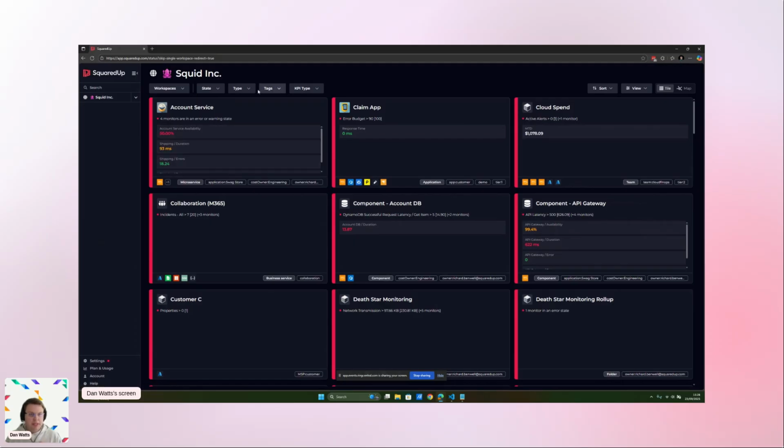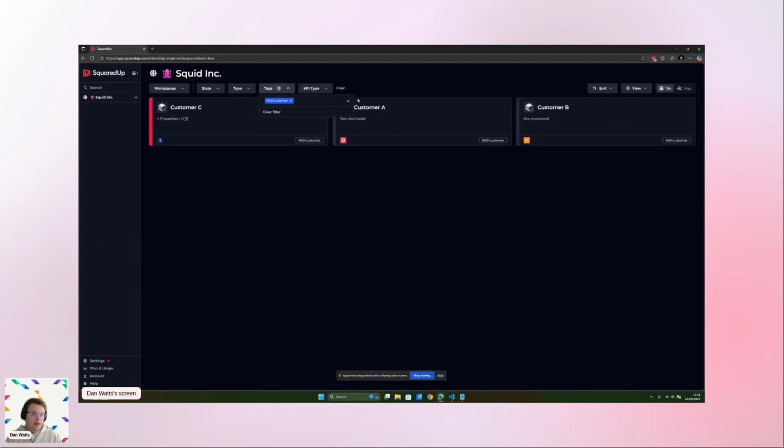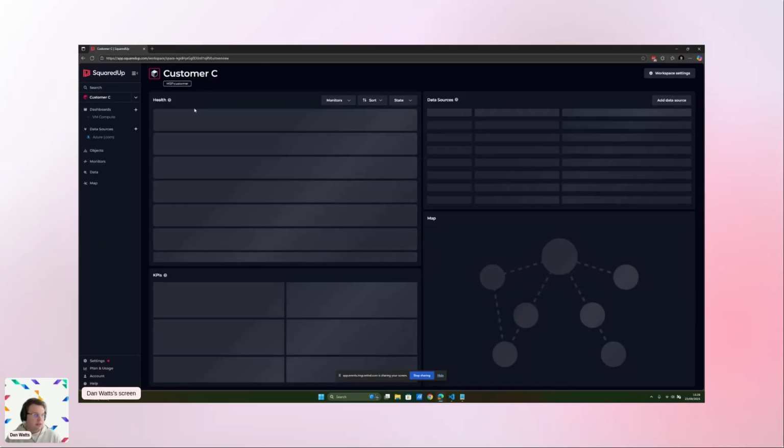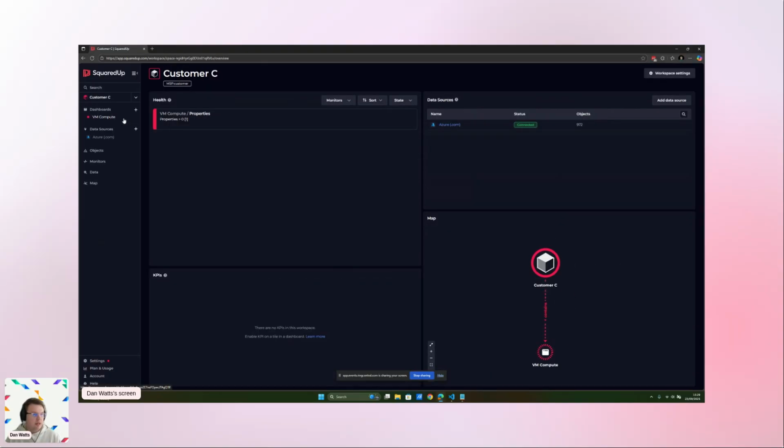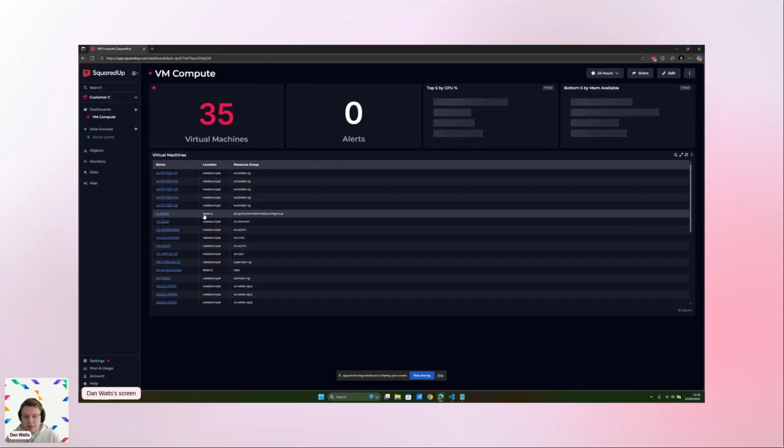But if I'm really concerned with just what my customers are doing, I can tag them. So let's say I'm just looking at my customers. I can filter down the view to customers ABC, and you can see customer C is red. It's following the monitor I set up earlier. So you get a big understanding view of what's going on with your customers, and you can jump in and see what's going on. So if I clicked on this, it would take me to that area where I can see there may be issues with VM compute.